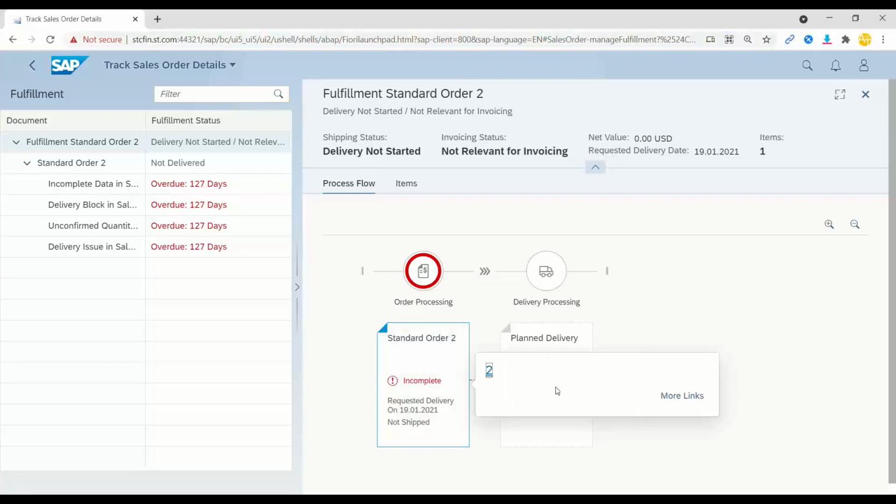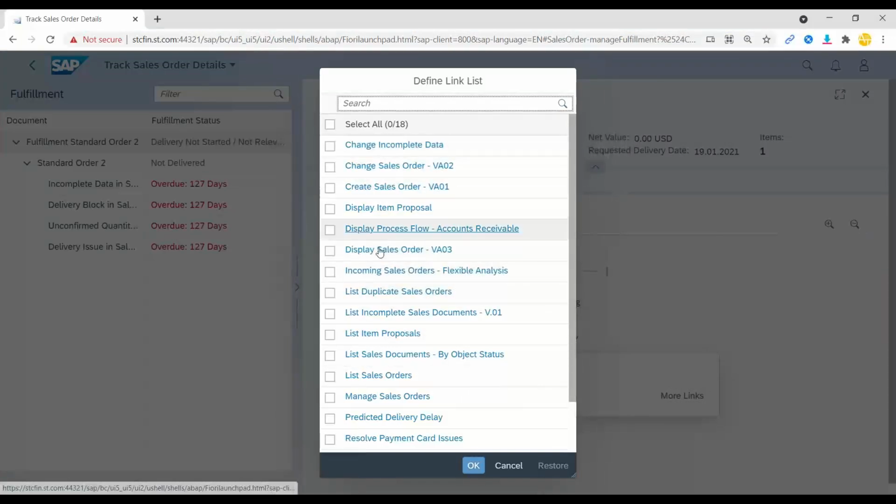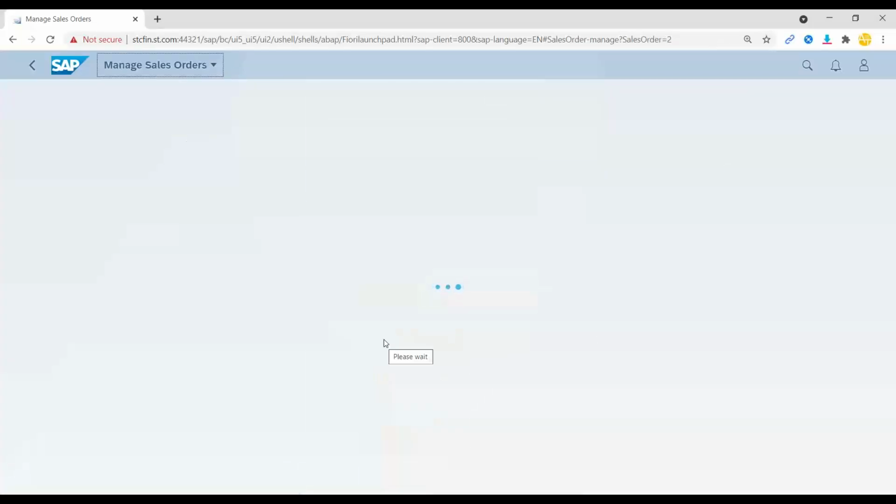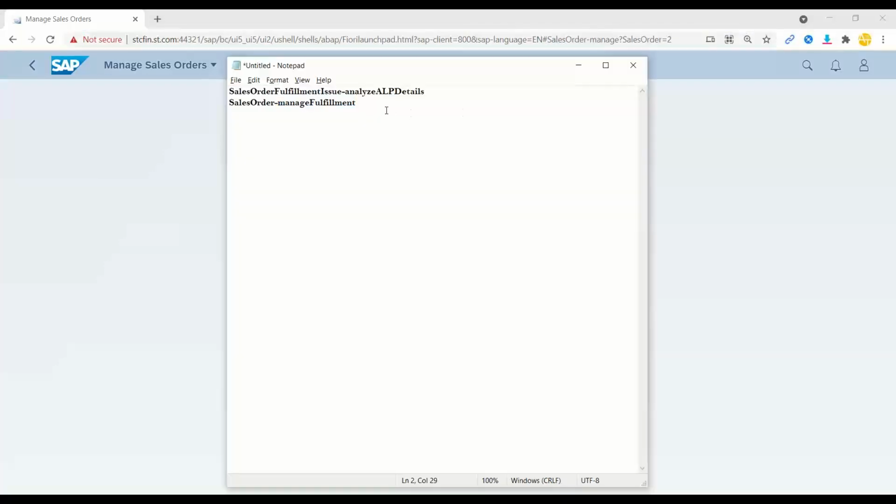And from here if you click and say more links, you can jump to any of the applications in SAP. These are all different Fiori applications, transactions. Manage sales order, another Fiori app. I can jump over there and open my order in that. Now you see it's sales order dash manage. That's the target mapping. So in just a few clicks we jumped between three different Fiori apps.